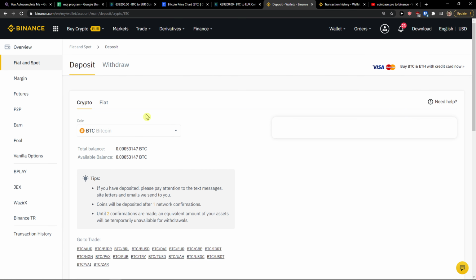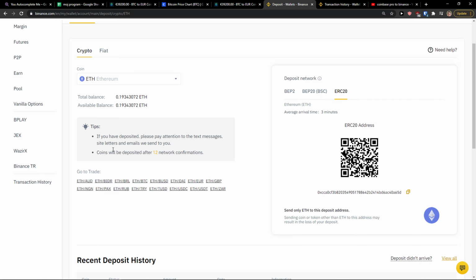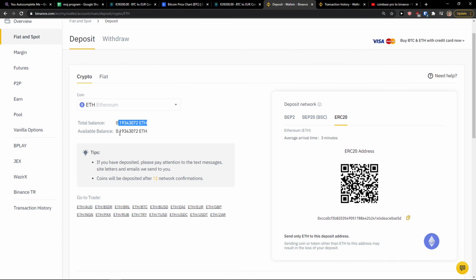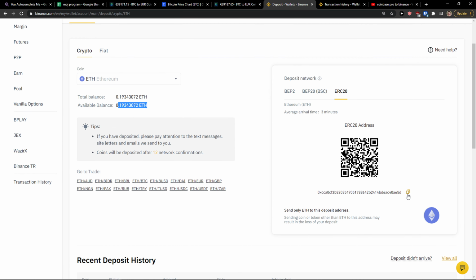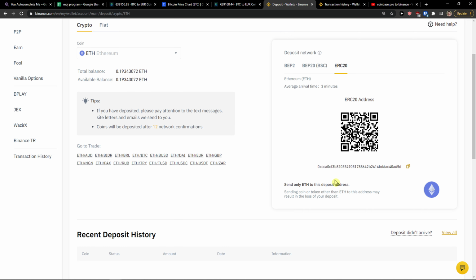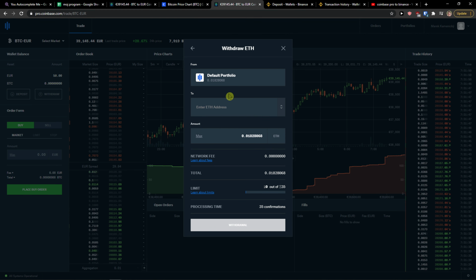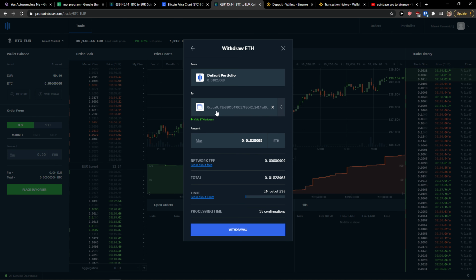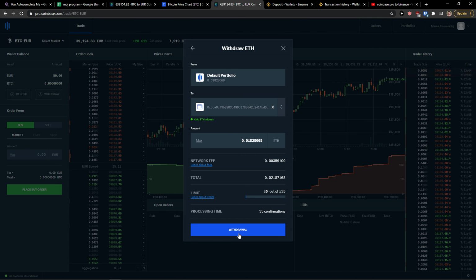Deposit crypto and choose the coin, and you can always choose whatever coin on Binance. I'm going to choose Ethereum. And right here you see total balance, and the available balance that I have of Ethereum, and I have the address here, so I will copy it. And now I'm going right here and paste the address. Valid Ethereum address. If it wouldn't be valid, it would say so. If it's not valid, you need to repair it and copy it again.